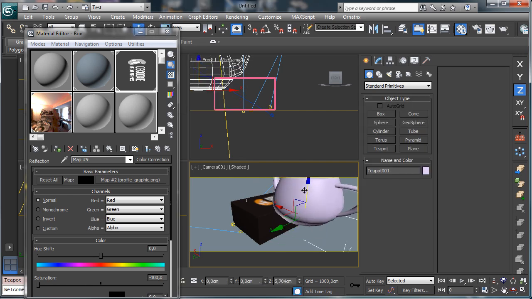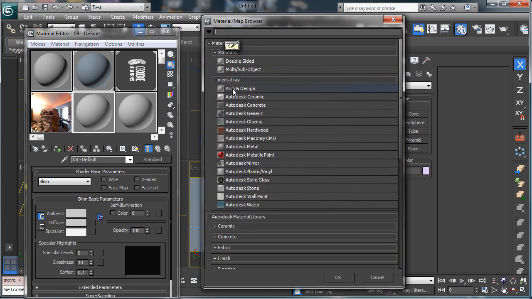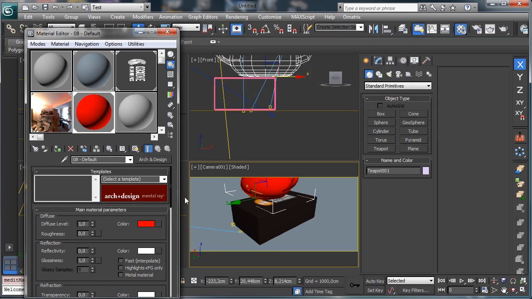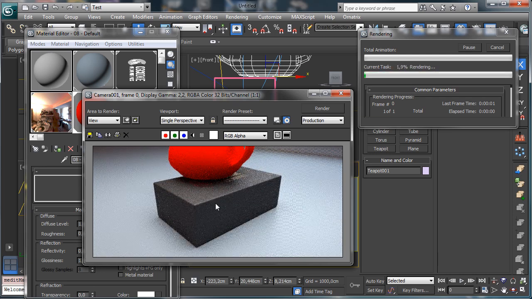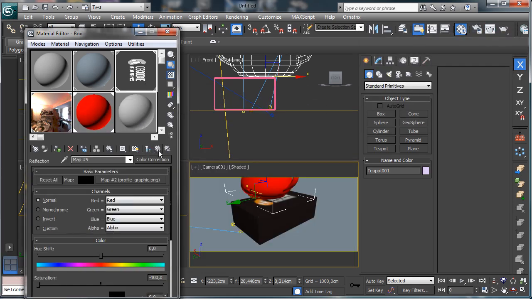Okay, and we can put on the box, let's say for example there, and we can have an Arch & Design material just to have a color, and let's say that this one is red and we have no reflection. Okay, let's see how the teapot will be reflected by the box. Okay, you see that we have reflection there on the box, and we have glossy there too. So let's see what happens if there we set this matte as inverted.